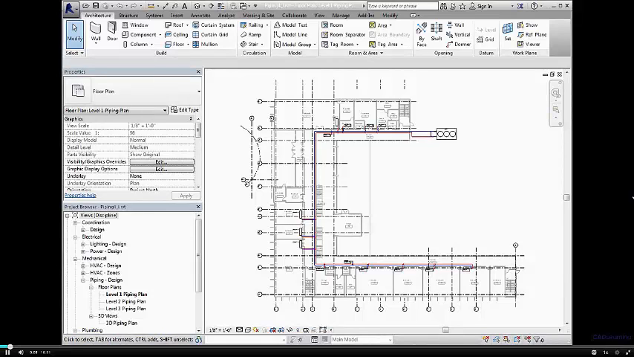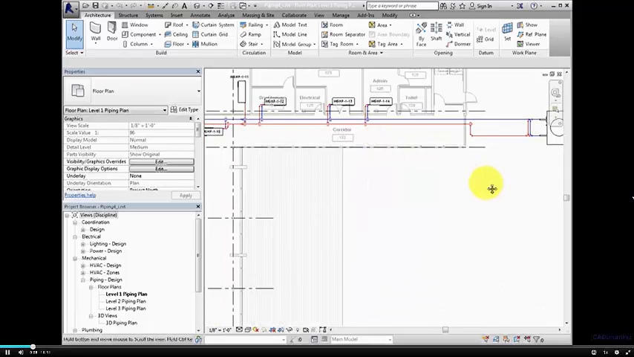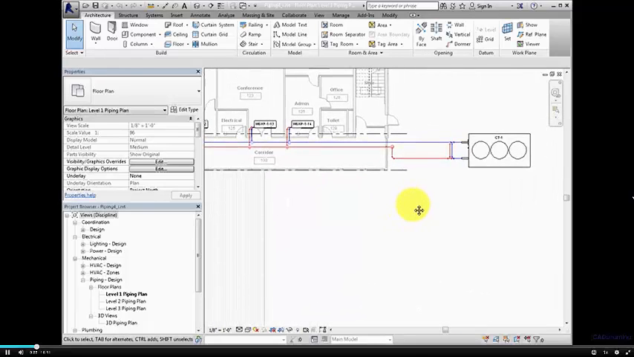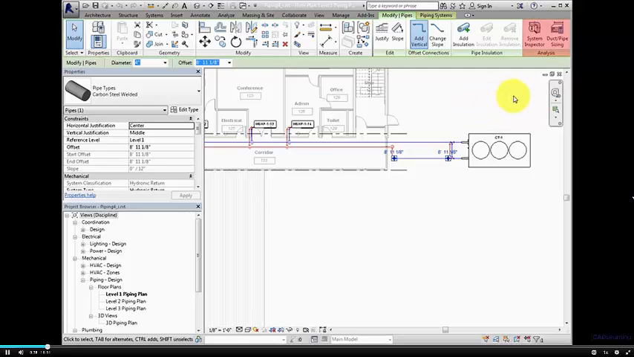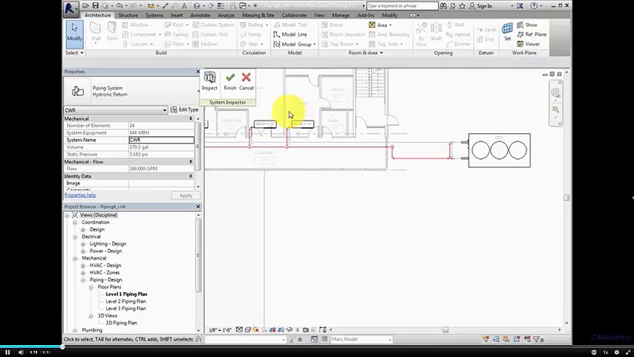Once you have designed and laid out piping systems, you can analyze those systems in several ways. Take a look at a few methods. In this project, there are two piping systems, condenser water supply and condenser water return. They are displayed with blue and red respectively. When you select a pipe in a piping system, there is an analysis panel that appears on the Modify Pipes contextual ribbon. One of the tools available is the System Inspector. Click System Inspector to activate the tool.